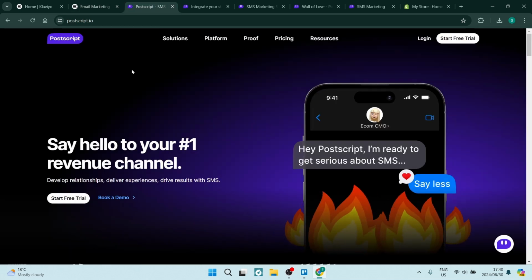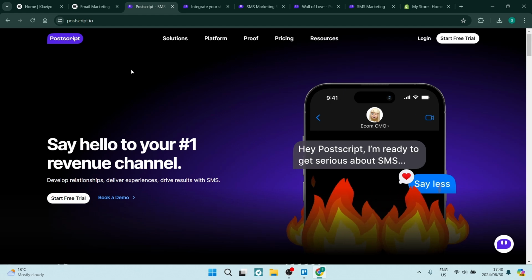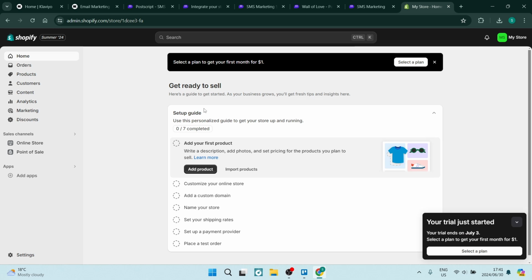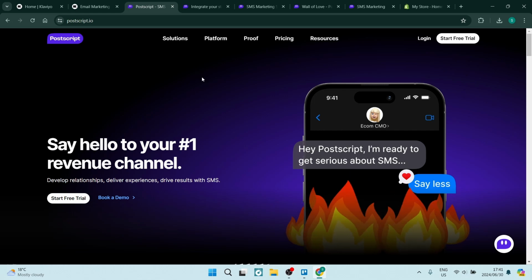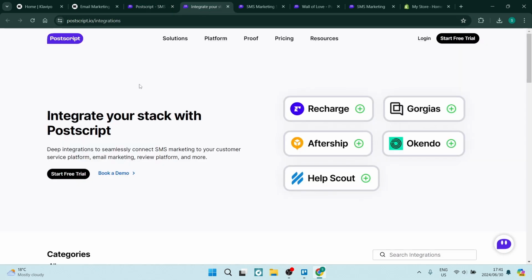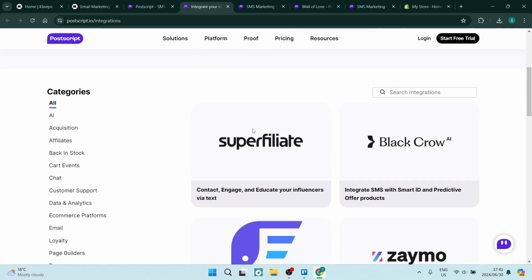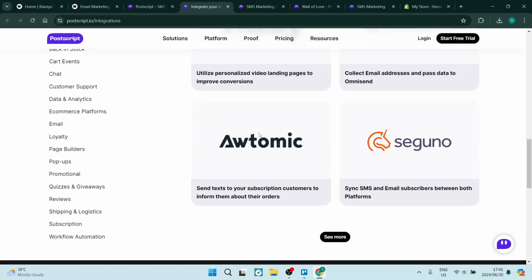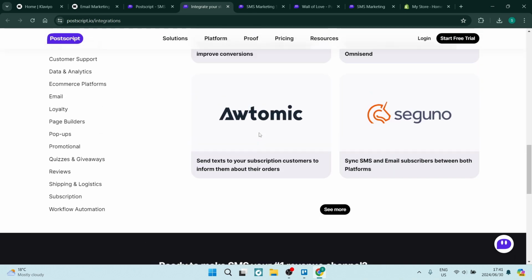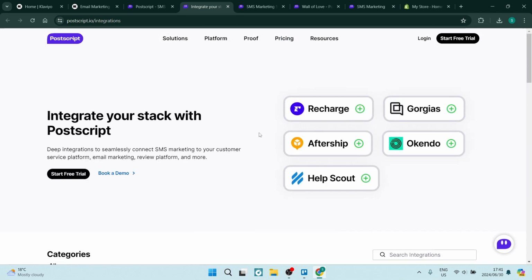Let's have a look at Postscript. Now, Postscript is a completely different platform. Postscript, in actual fact, will be implemented or integrated into your Shopify store specifically. And they also have a range of wonderful features. So you can integrate a bunch of third-party apps. So you can see over here, there are a bunch of apps that you can integrate with over here, and as easy as just literally integrating it right over here on your account.